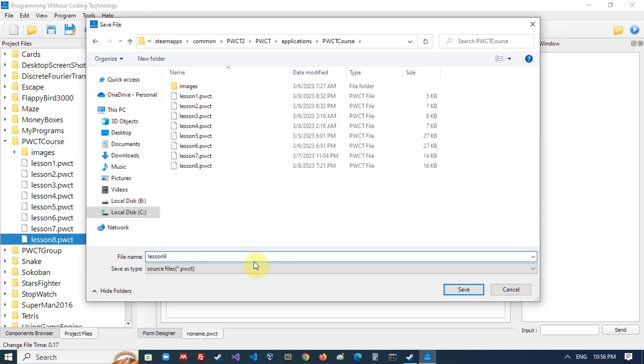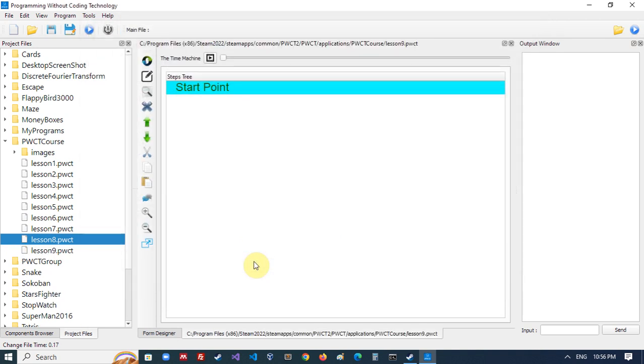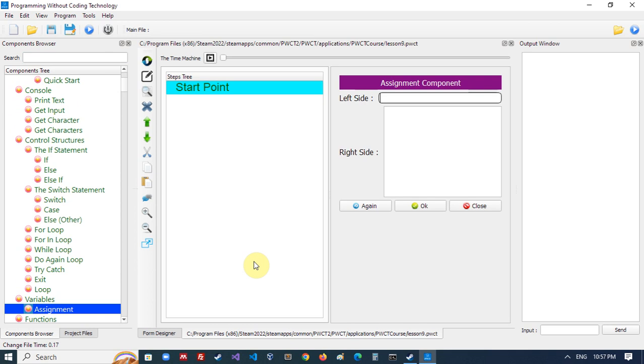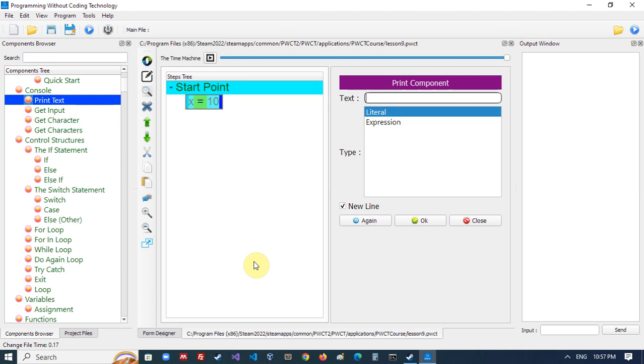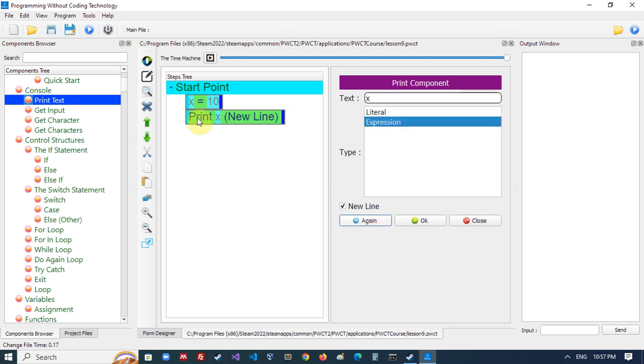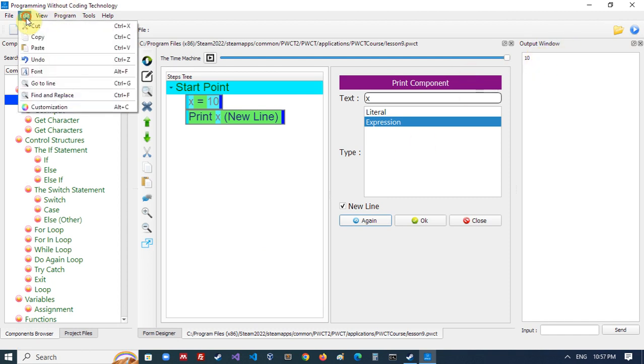So we will save this file, lesson 9, like this. And let us start at first by learning about increment and decrement. To do this, we will use the assignment component. We will have a variable called x. This variable will be 10. We can print the values of this variable using the print component like this. And we have now x equal 10.